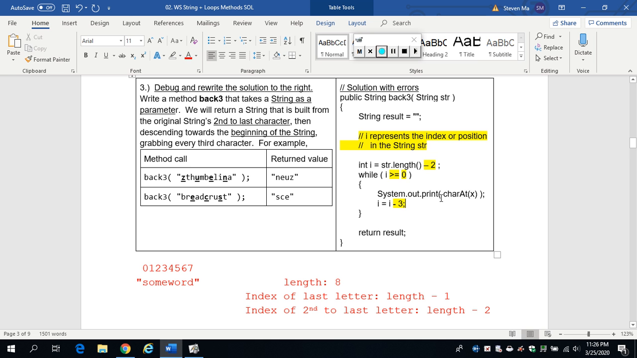So, in addition to this, I'll say char at x. First of all, char at grabs the character at the position. What position are we? Well, it's not x, it's I. I is that variable that we've been using. So let's go ahead and highlight that. That's supposed to be I.